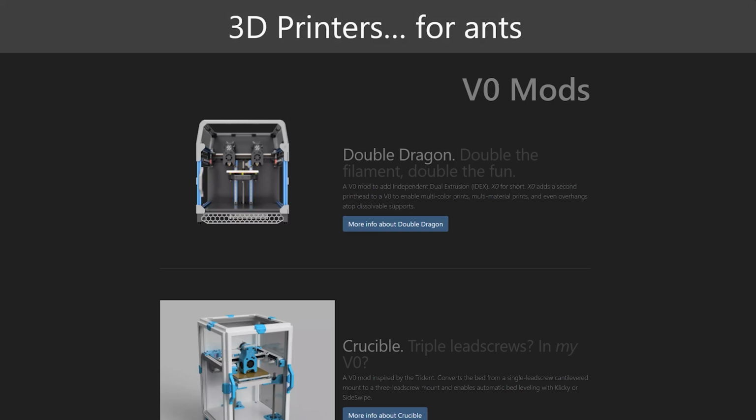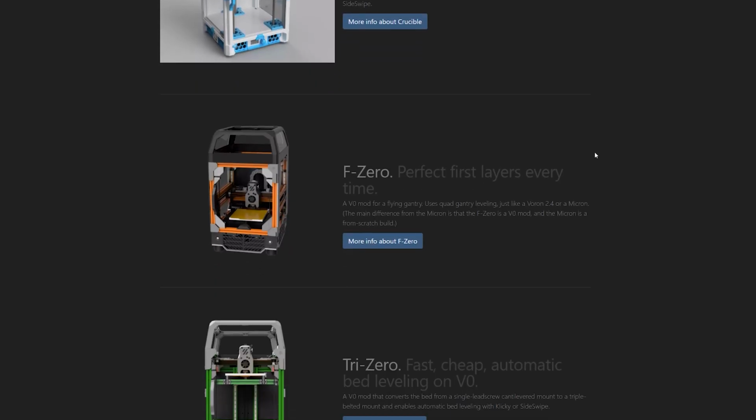Hello everyone, in the past I've made videos about comparing different Voron versions and videos about my favorite mods for Vorons. Well, today I'm going to do sort of both, but the theme is 3D printers for ants, so tiny 3D printers. You can find that at this URL, 3D printers for ants. I'll link it in the description below. And as the name implies, all of these 3D printers are tiny.